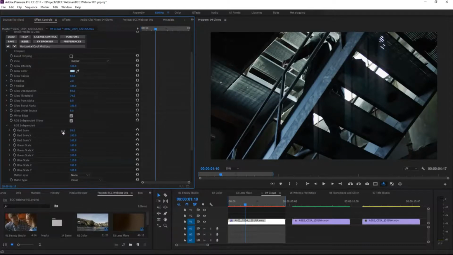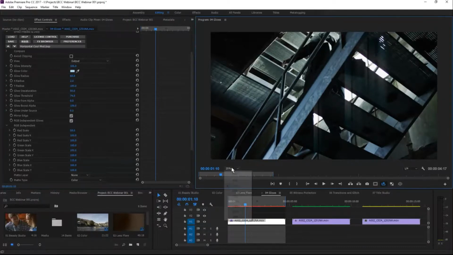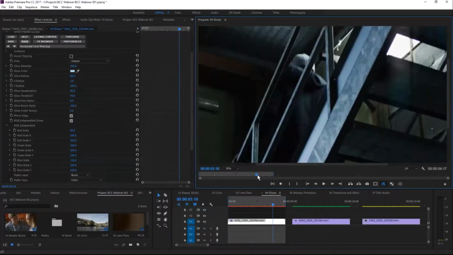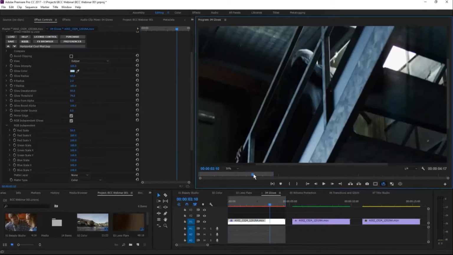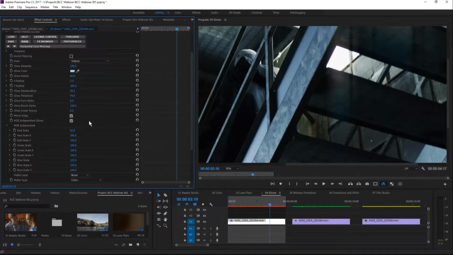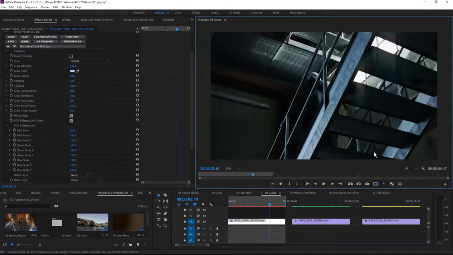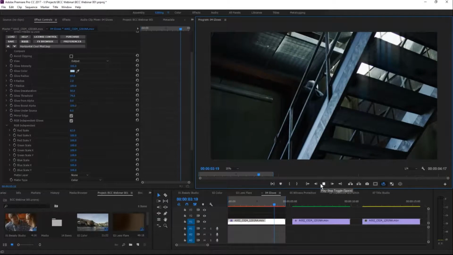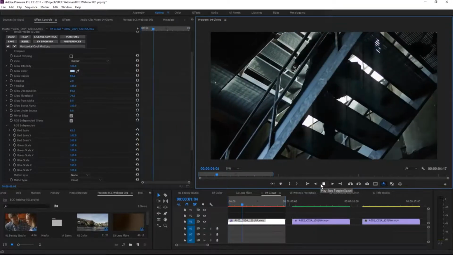By taking down the red scale, you can see we get a little bit of colour. Let's zoom this in a little bit here. Zoom that over, there we go. Yeah, so we're getting a bit of colour into our glow there. And we can do the same on the blue. We can scale the blue up and just get some kind of cool little effects going on.